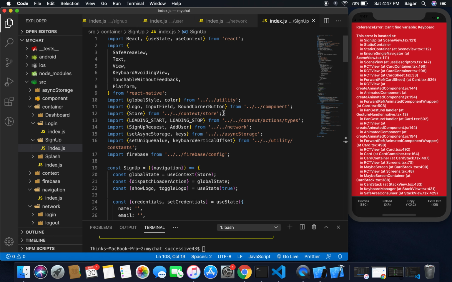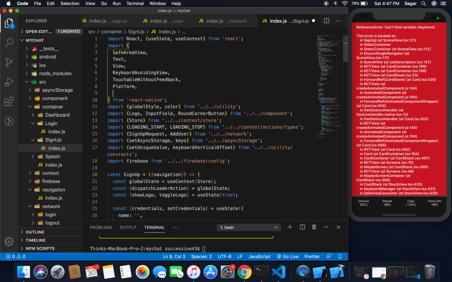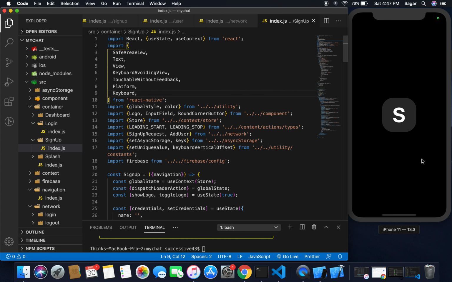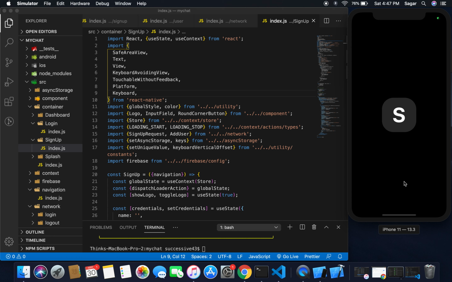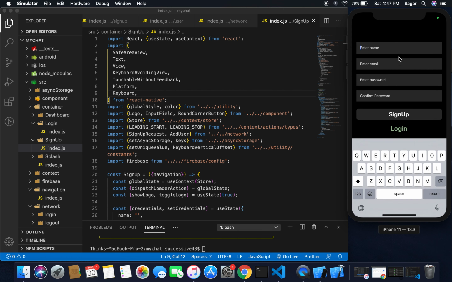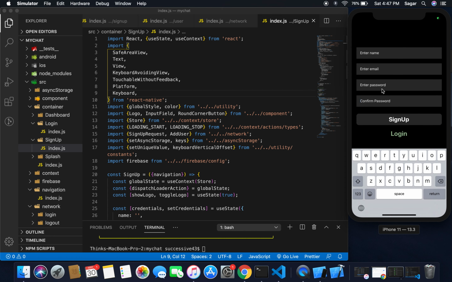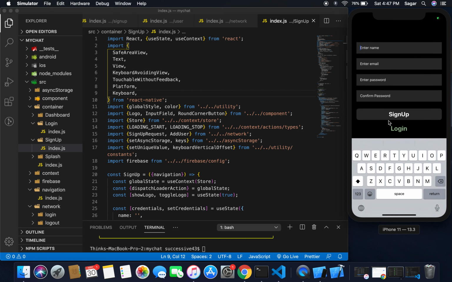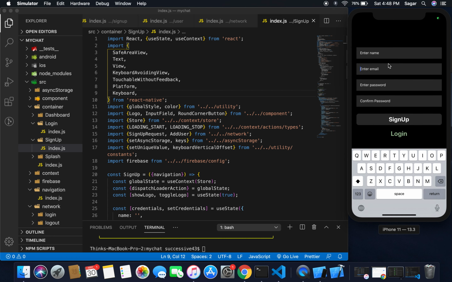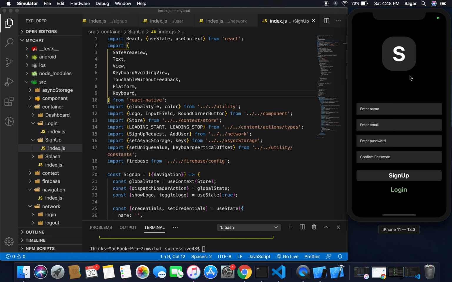Okay, it's not finding the variable Keyboard, as on TouchableWithoutFeedback I'm using Keyboard.dismiss. So import it, don't forget to import it as well. Sign up. Now you can see it is working fine, and it is more user friendly, like a user can do all things at a time without hitting the next button again and again. You can simply type and jump to the next field, and simply perform your action, sign up or login, from here. And if you click anywhere on the screen, you will be able to see your logo. So that's all.